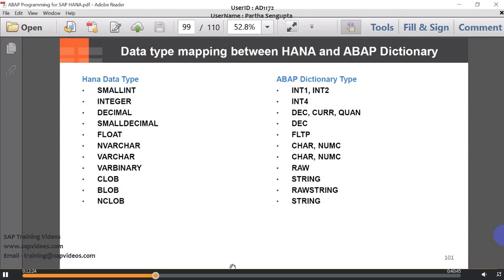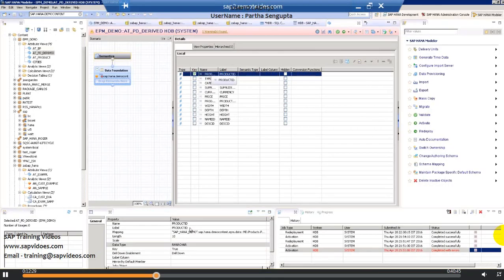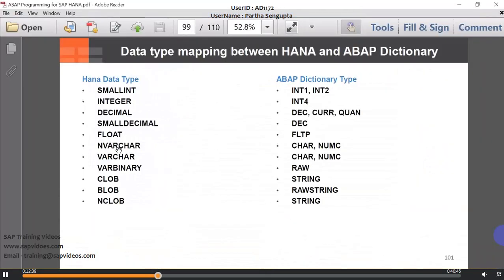Suppose I have a product here. This product ID I defined as NVARCHAR, and this type ID I defined as NVARCHAR. If you see category, it is VARCHAR. NVARCHAR will be converted into CHAR and NUMC, and VARCHAR will be converted into CHAR and NUMC. Like that, if you define any BLOB, like attachments, it will be converted into raw string in ABAP. Which data type in HANA is converted to which data type in ABAP is shown here.